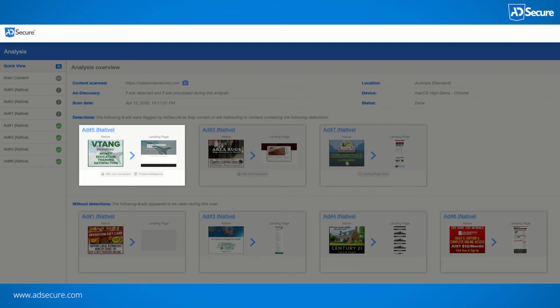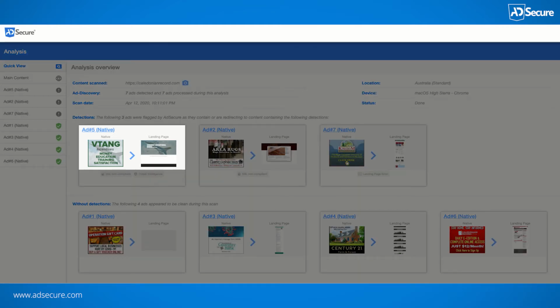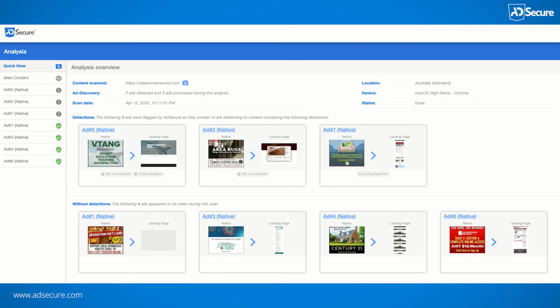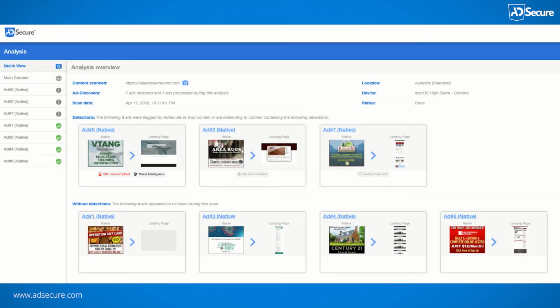Each tile shows the type of ad, which next to a native ad can also be an iframe, pop or banner. You can see a screenshot of the ad itself and of the landing page linked to the ad. At the bottom of the tile, the detected violations are shown. If you have set particular violations as alerts, these will be highlighted, allowing you to focus on these detections that matter to you the most.